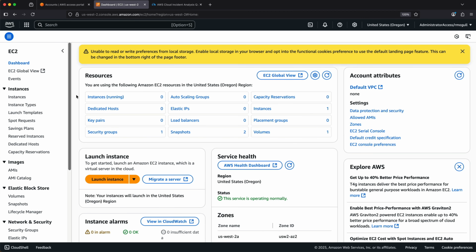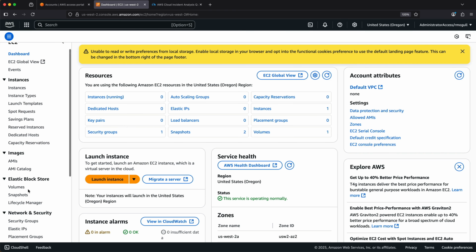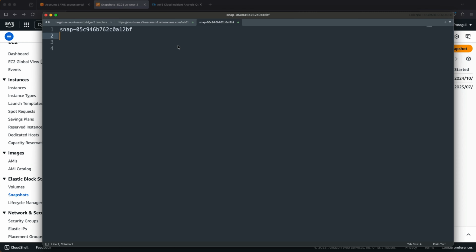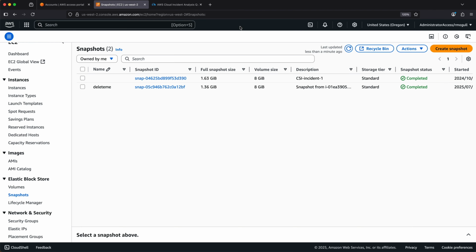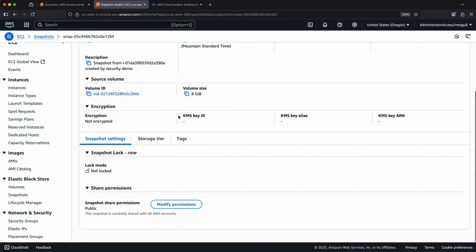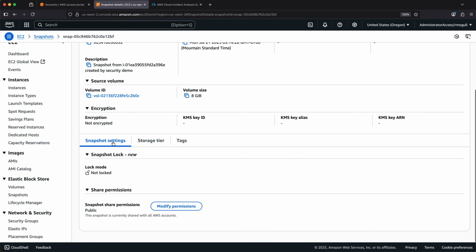To see snapshots, we go into EC2, and then we go into snapshots. And you can see I have my delete me, 2BF, and it's 2BF here. So those snapshot IDs are matching. I'm going to click on this snapshot. And if I look at it, I already know it's going to be public. So snapshot settings, this one is public.